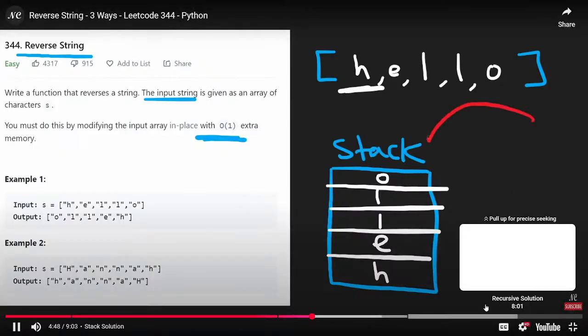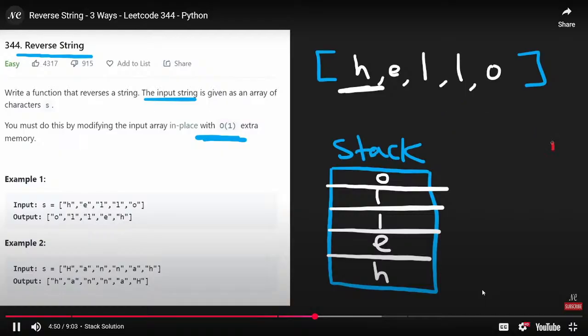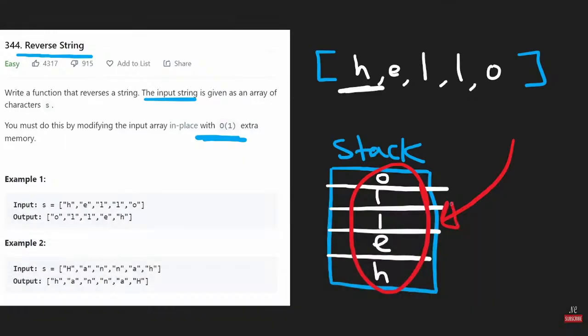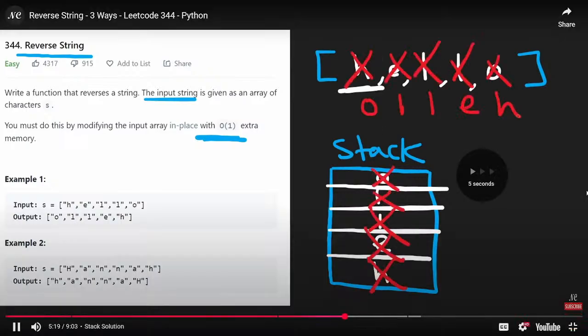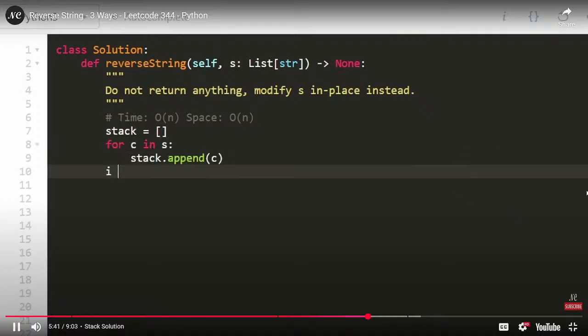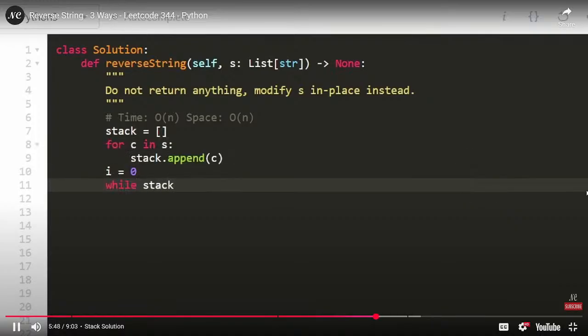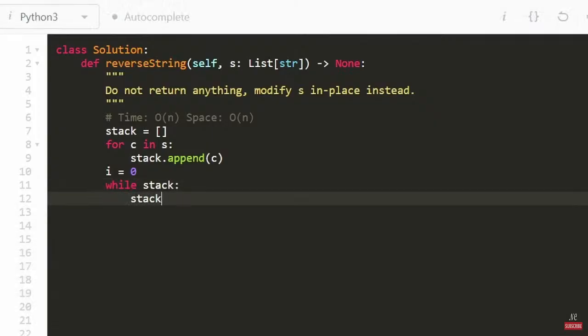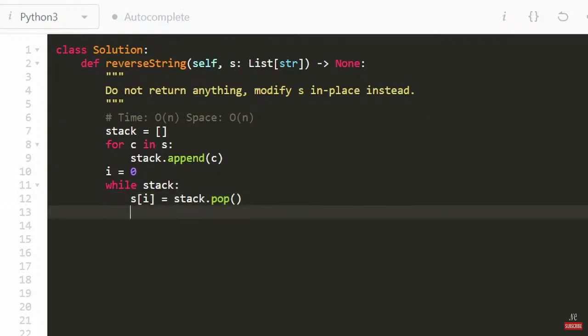In a stack data structure, to remove elements, you can only remove from the top. But notice what we kind of did. We already reversed the string. The only problem is it's on the stack, and we actually want it to be in the string. So we're going to pop from the top of the stack the O, and that's the second phase of the algorithm. Start at the beginning, go through every single character that we pushed to our stack, pop from the top of the stack, take that value and assign it to the string at index i. And then we're just going to keep repeating this until the stack is empty. But don't forget to increment your i pointer.